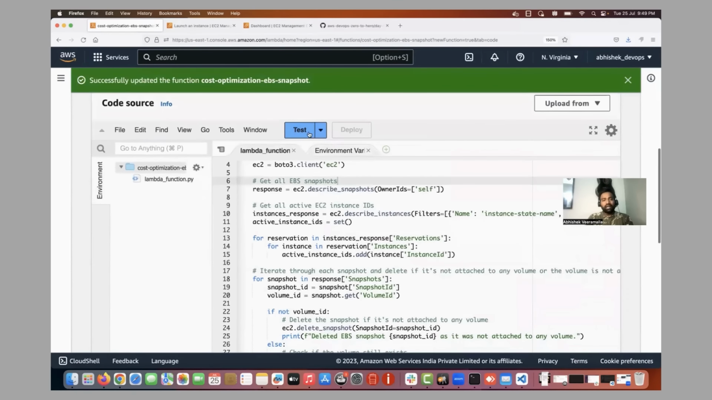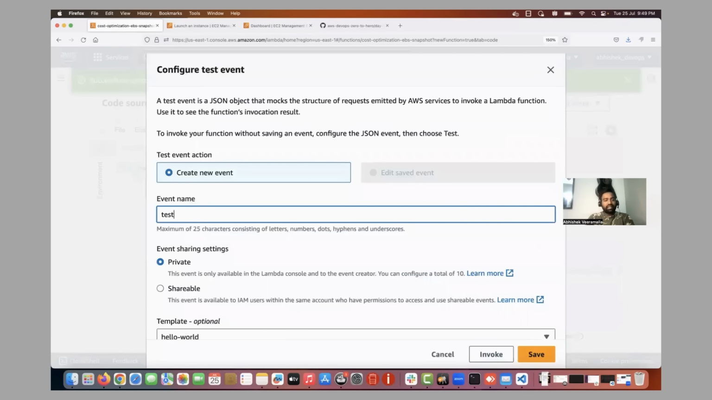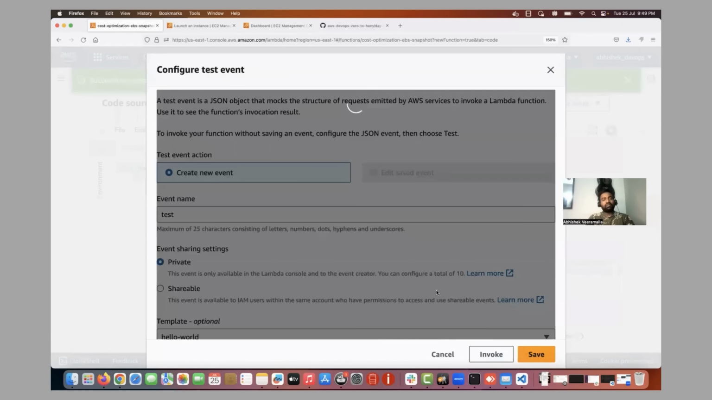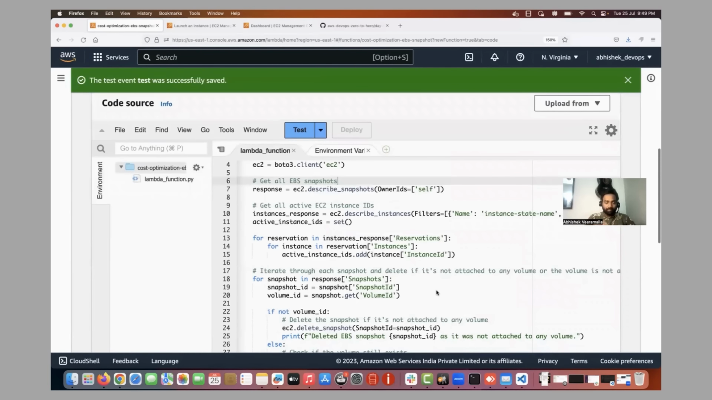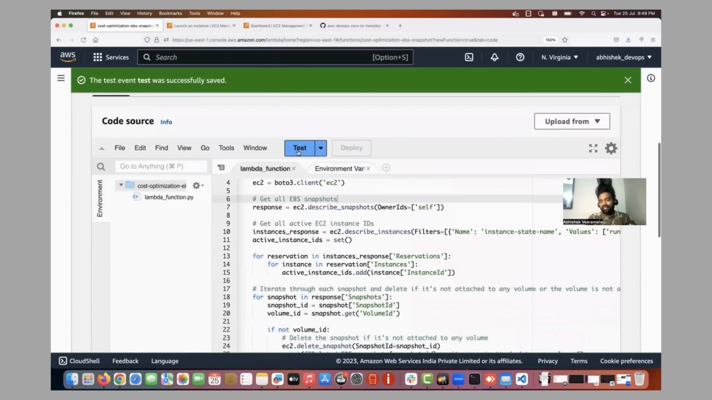and then click on the test button. Just give the event name as test and save it, because you are manually triggering the event, right? You are manually invoking it. If you are invoking it through CloudWatch or something, you don't have to create the test event.